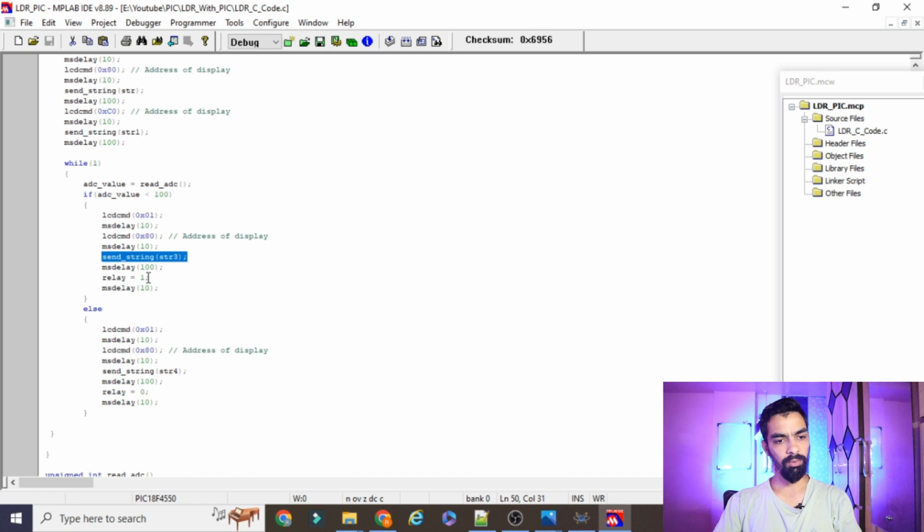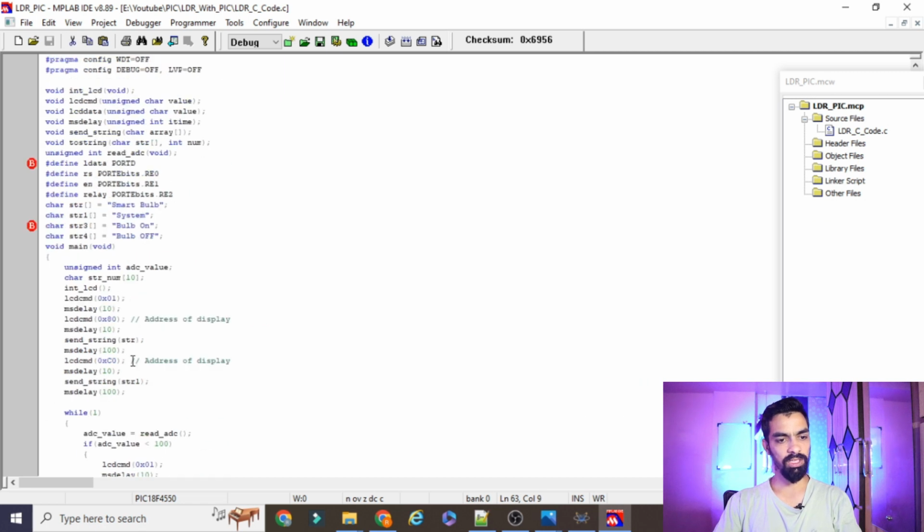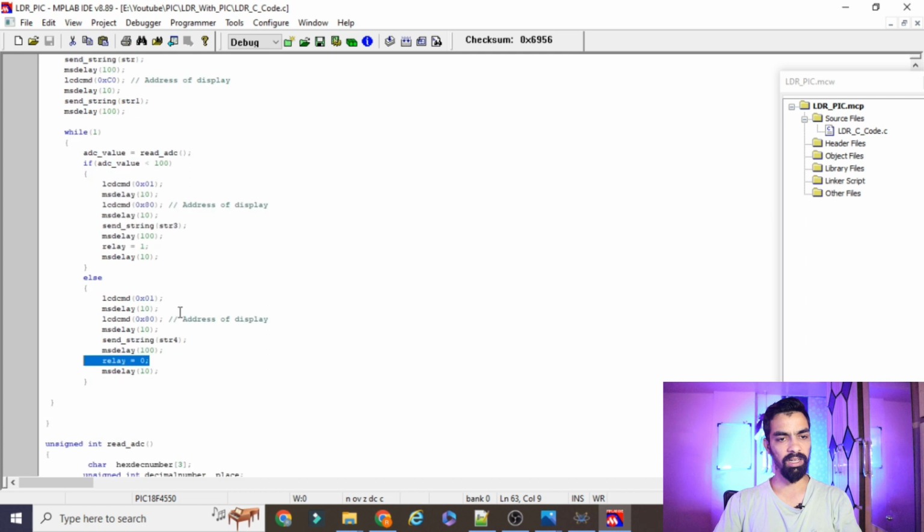Then after that we are giving a 1 signal to the relay, so that means our bulb will turn on. If the ADC value is greater than 100, then we have to print "bulb off", and the relay should be 0 because we have to turn off the relay. So this is the simple logic behind this code. I hope you understand the complete code.